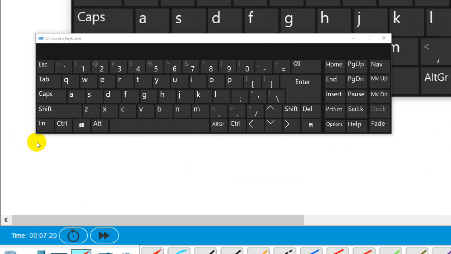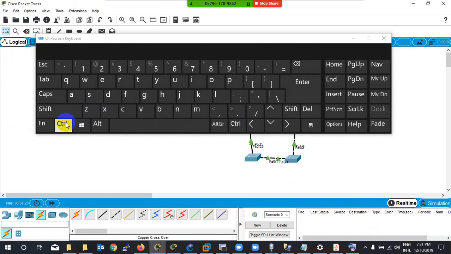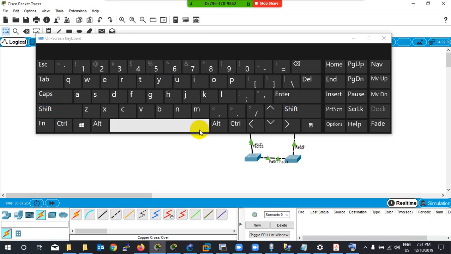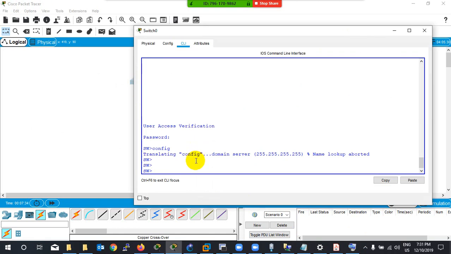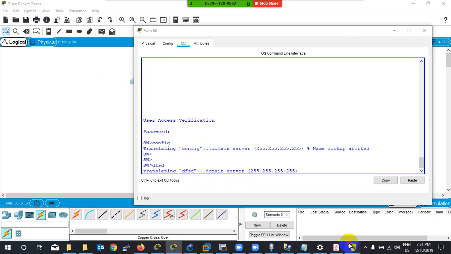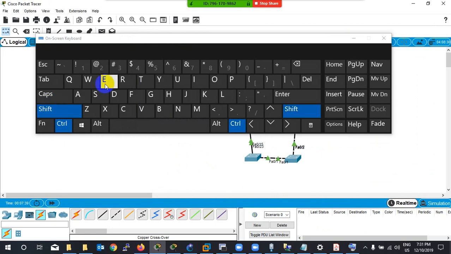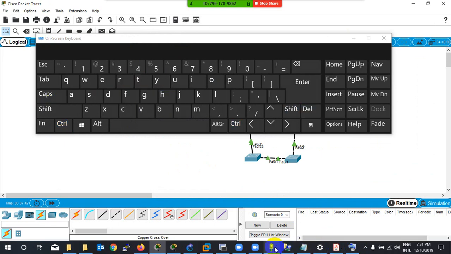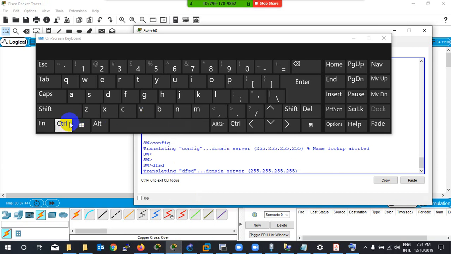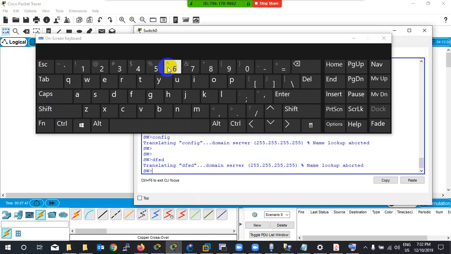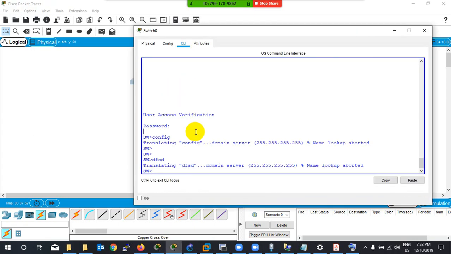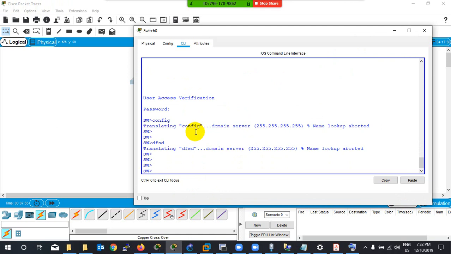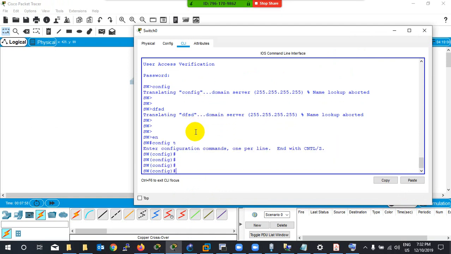Control-Shift-6. This is the command, 123456, to go out from this mode. Suppose it hangs and I cannot type anything. If I say Control-Shift-6, it comes out now. So you have to go this way, like a stair: enable, then configuration.